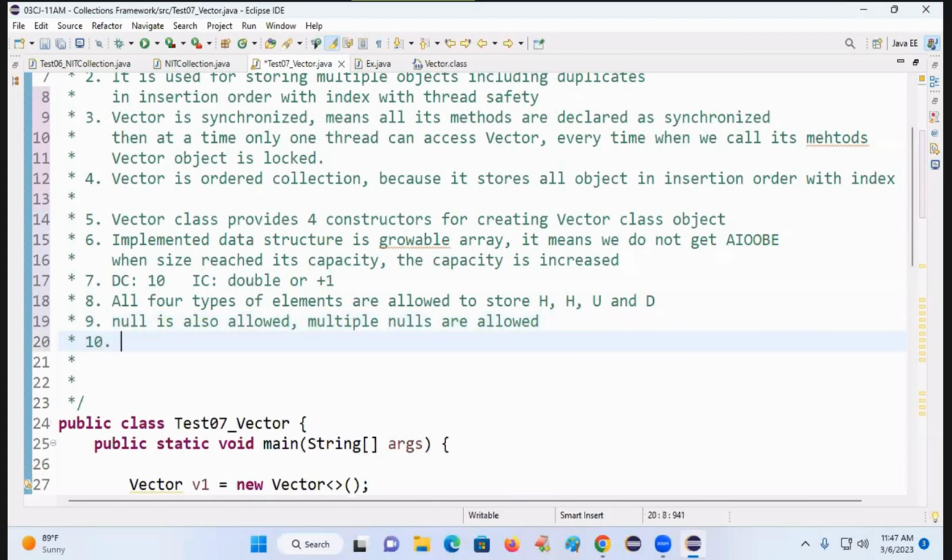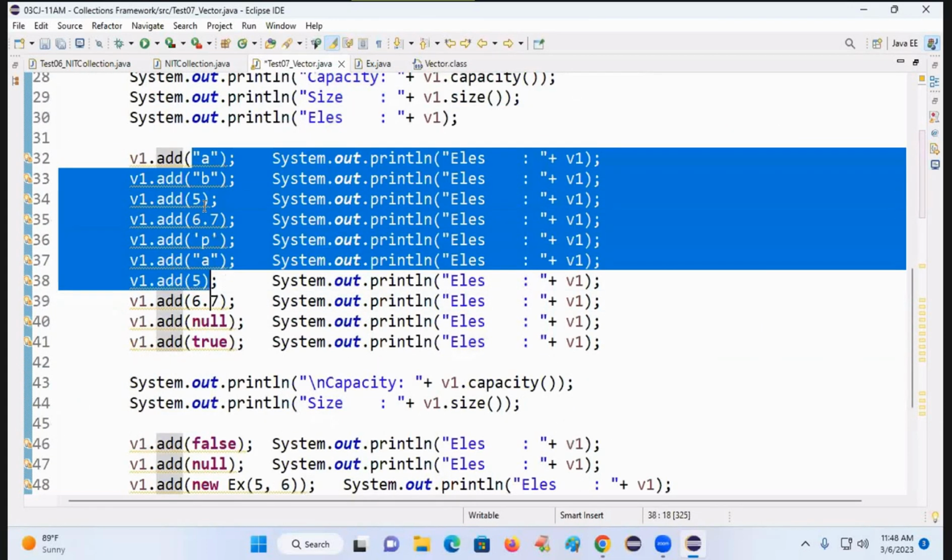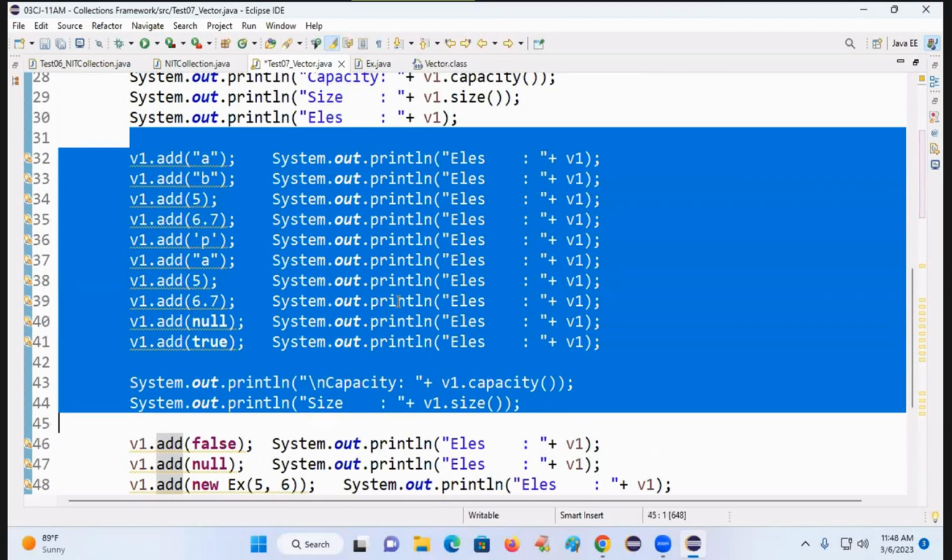Then next important question. If I store objects inside the collection, in which order are elements stored? All objects are stored in which order? What is the meaning of insertion order? It means in the order the add method is called. In which order is the add method called? 1, 2, 3, 4, 5. In the same order elements are stored in the collection.